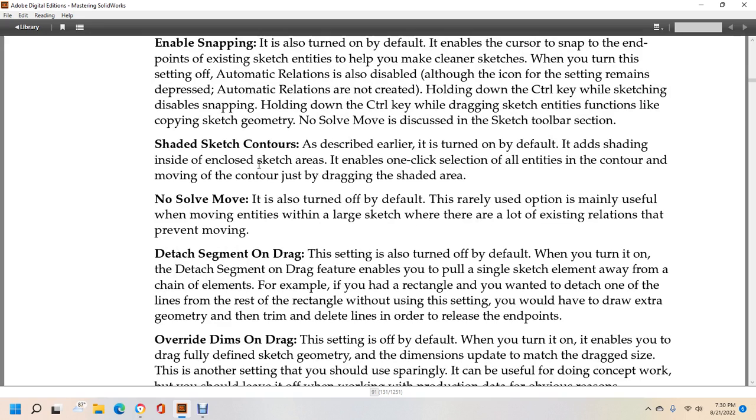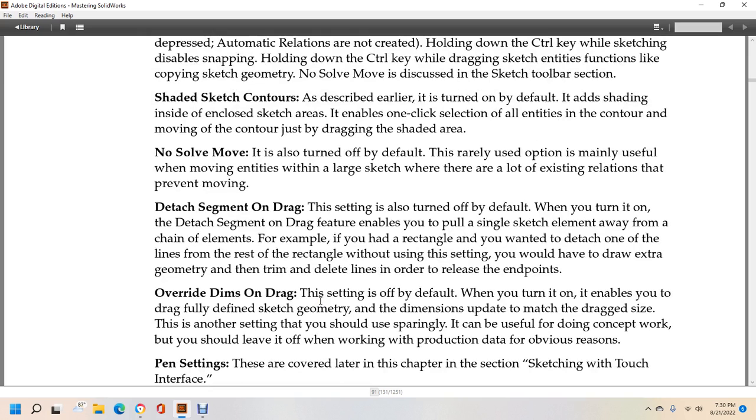This setting is also turned off by default. When you have Detach Segment on Drag turned on, it enables you to pull a single sketch element all the way from the chain of elements. For example, if you have a rectangle and want to detach one of the lines from the rest of the rectangle, you would use this setting instead of drawing extra geometry, trimming, and deleting lines in order to release the endpoint. The last setting is Override Dimensions on Drag.